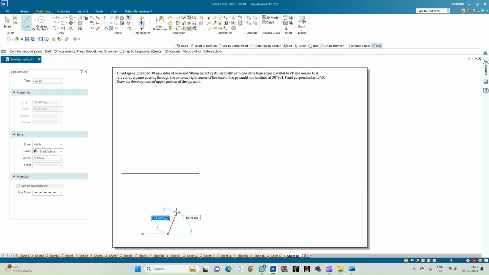The first angle is 0, followed by the edge length of 30 mm, and next the angle being 72 degrees, and next is 30 mm. The angle is 72 into 2, followed by 30, 72 into 3, and next the edge length is 30 mm and the angle is 72 into 4. So this completes the pentagon.